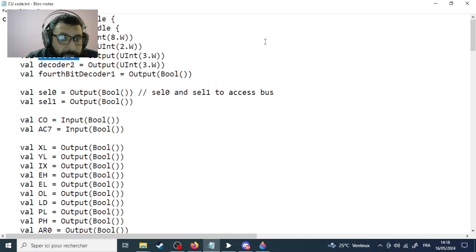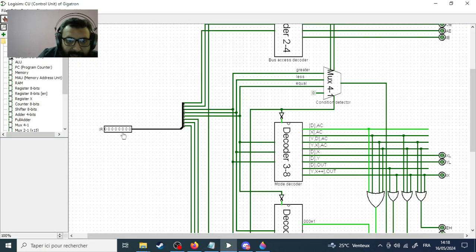They are inputs. Yes. But you have only one input. The input is here. This is the input. You have input on 8 bits. This is your input. This is IR, called here IR.